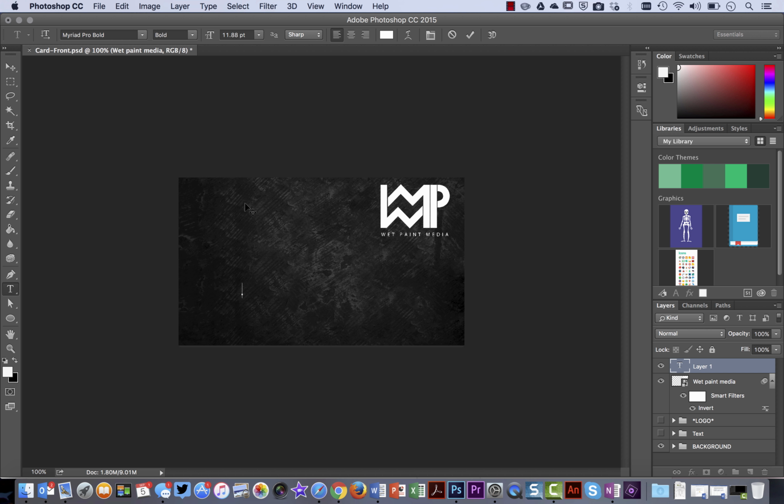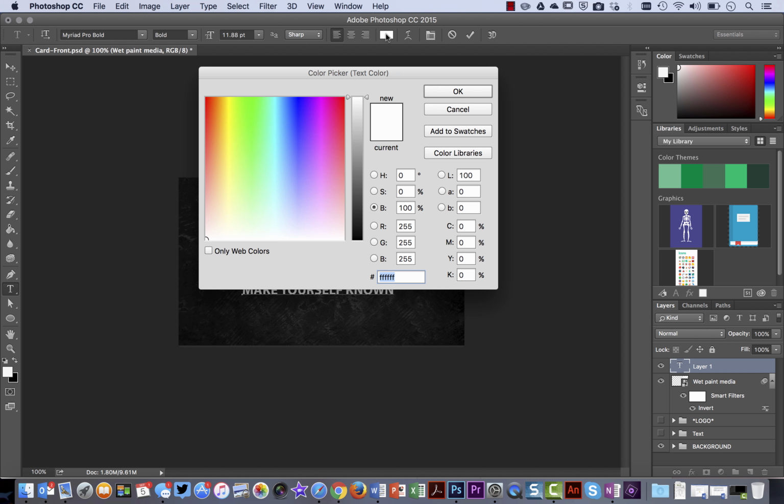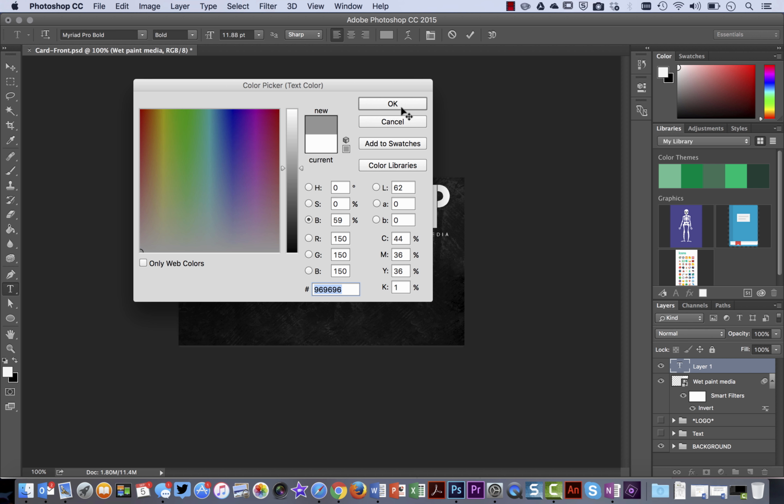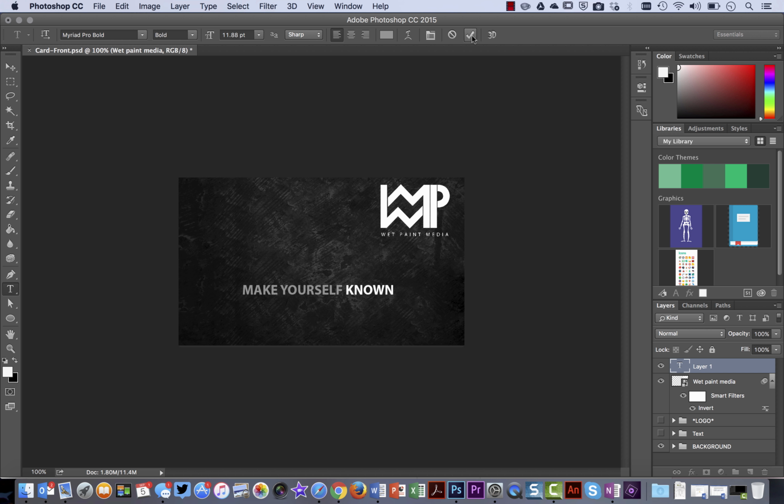And now I'm going to go, again, all caps, make yourself known. And what I might do here is actually play with some of these letters. So I'm selecting the first two words, and I'm going to make them more of a grey, so the word known stands out. And I'll click on the tick to save that.